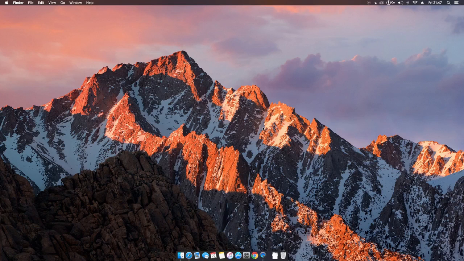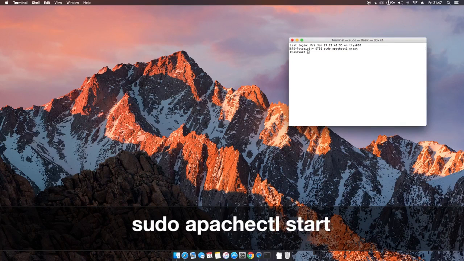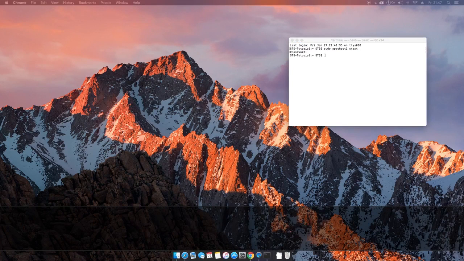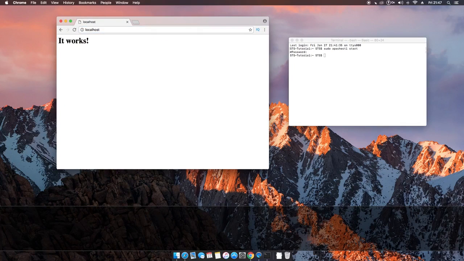So let's finally begin. The nice thing with Macs is that Apache and PHP are already pre-installed, so we just need to fully activate them. For that, open a terminal window and use the command sudo apachectl start followed by your password. This command will start the Apache web server. Now you can open your browser and type in localhost as your address and you will get to your private web server, where the It Works site will get opened.